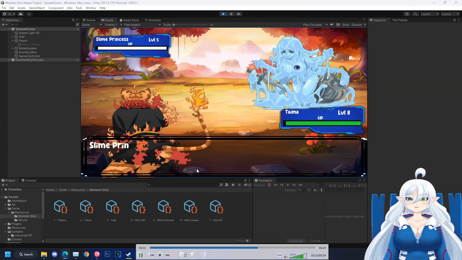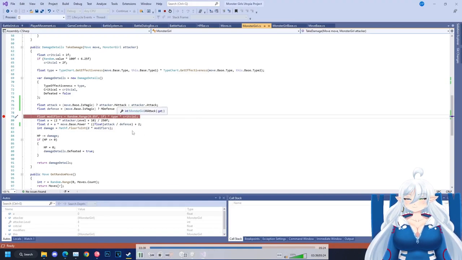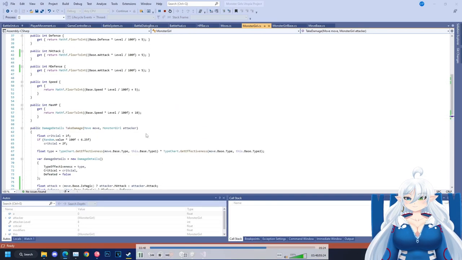Just doing extra checkings. I go in, and now I'm going to use Flame Claw. As you can see, this error pops up under here to let me know that something didn't go right with the magic attacks. So now I'm going to go back in my coding and start looking around, making sure I have everything spelled right.